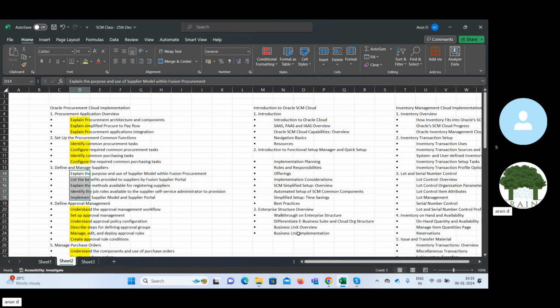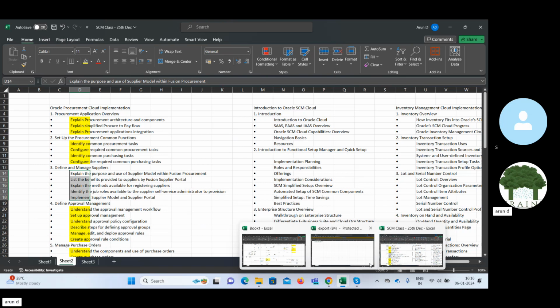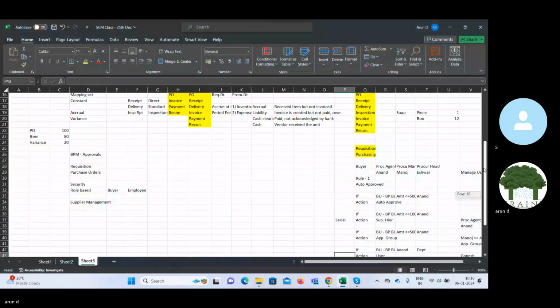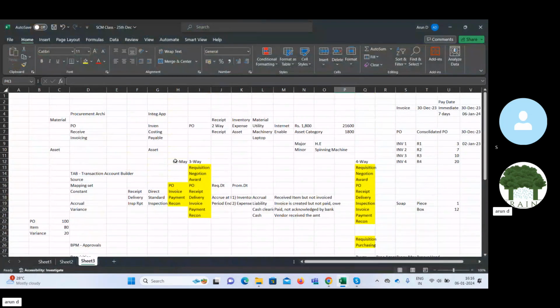So we have completed three-way matching. I'll just go back to this Excel. I think it's the same Excel sheet. So we have completed this, and then we have completed this. So lastly, we have this four-way matching, so that we will see.